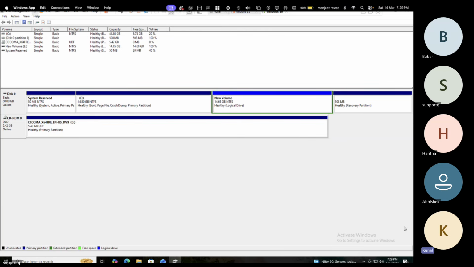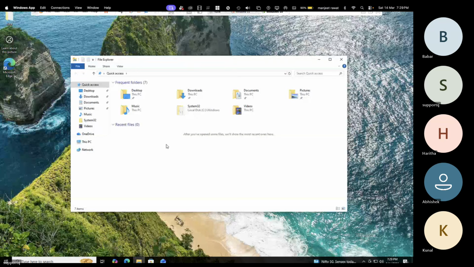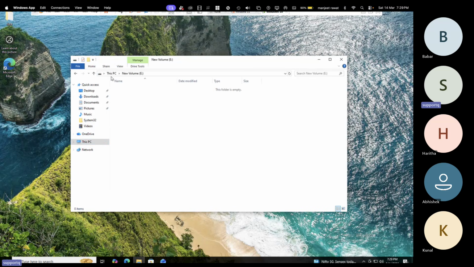Same is applicable from the GPO on the domain controller. Correct. So now we establish one policy, one drive, the drive that we created with the name of E drive.